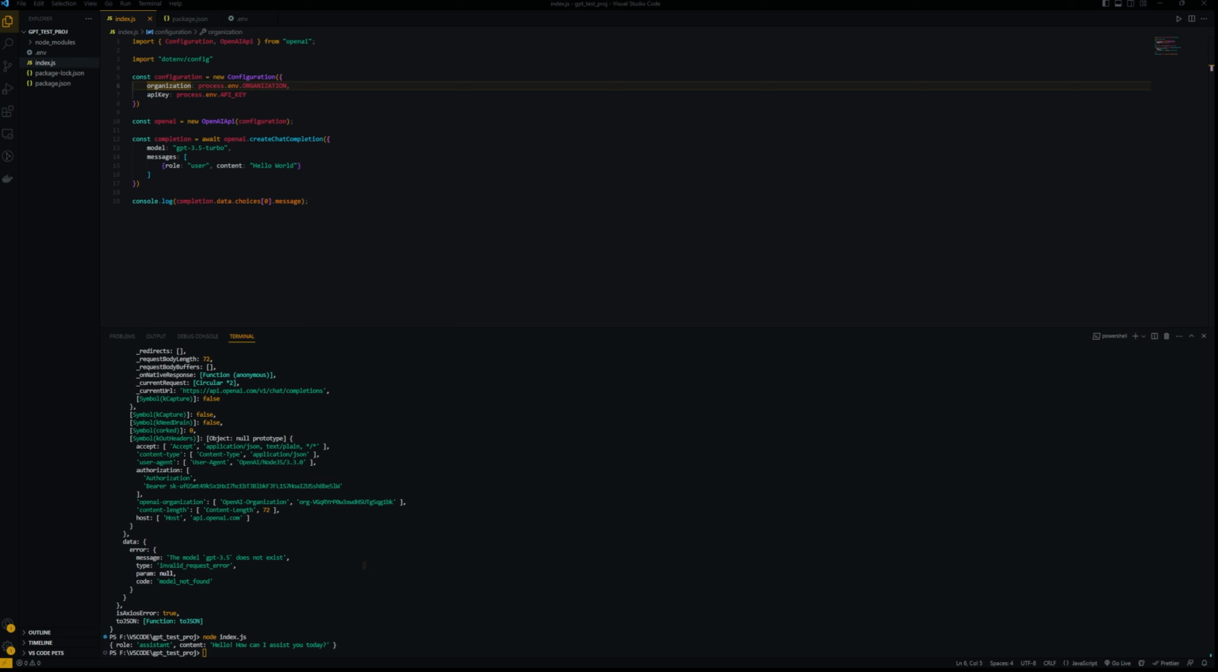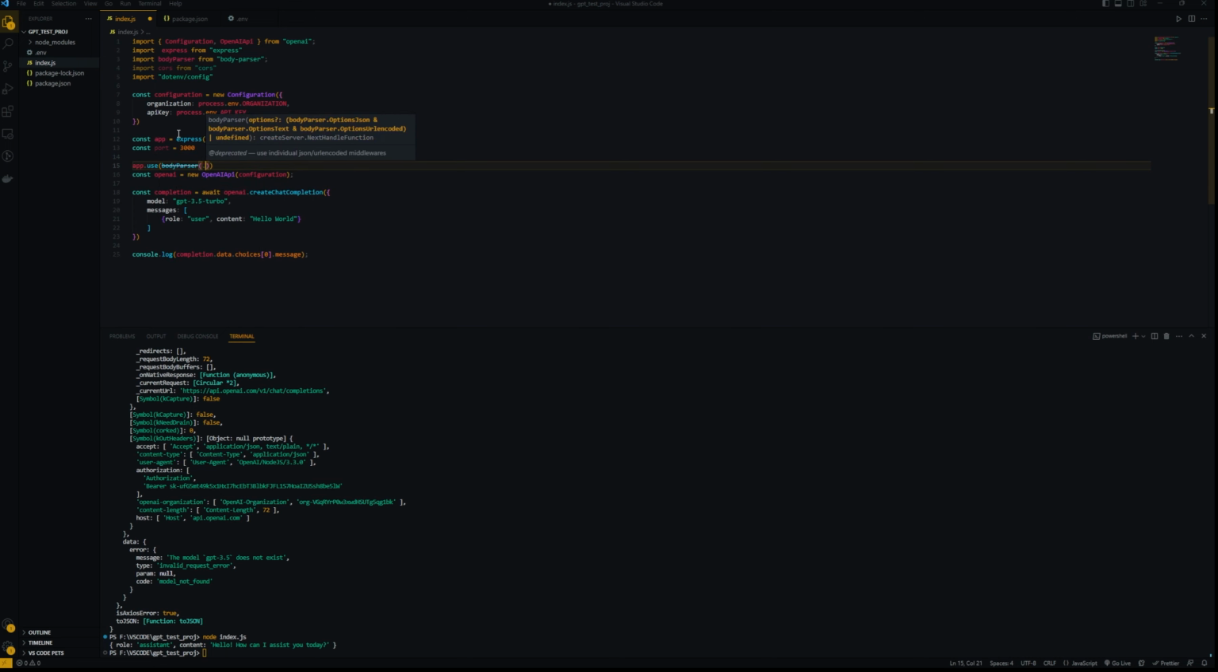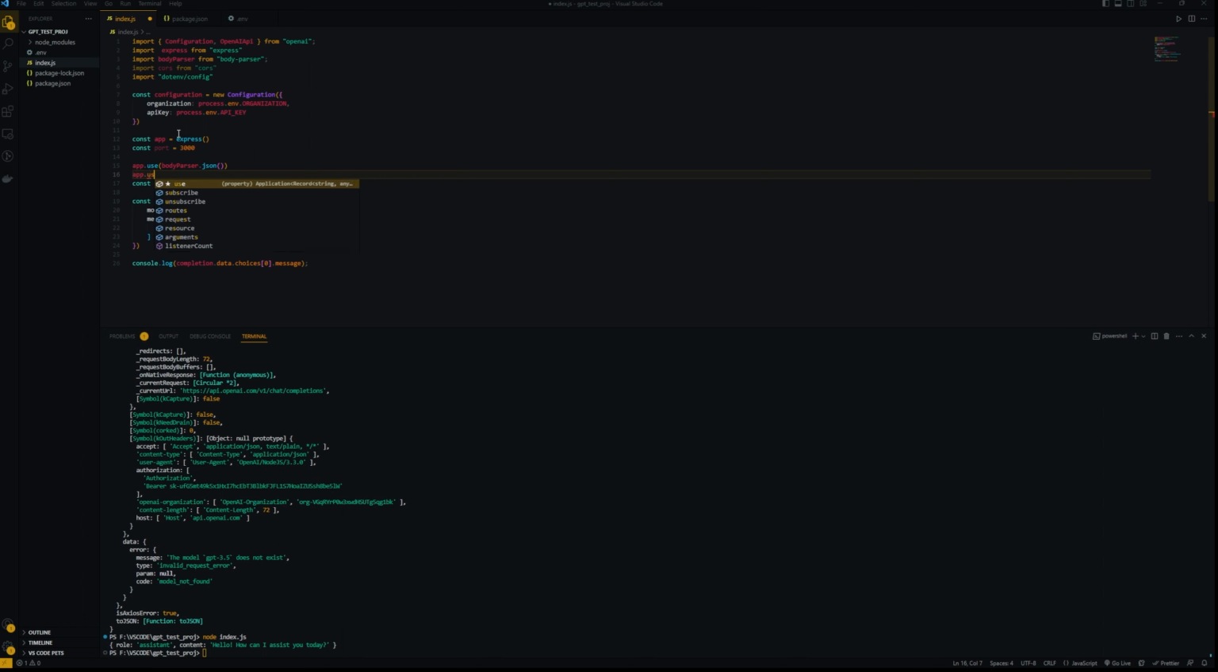So now let's figure out a way to do this so that we can see it on a browser. How we're going to do that is we're going to import Express, and then import body-parser, as well as cors. Now we're going to create our app. Then we're going to set our port to be something like 1000. And then we're going to say app.use bodyParser.json. And then we're going to say app.use cors.